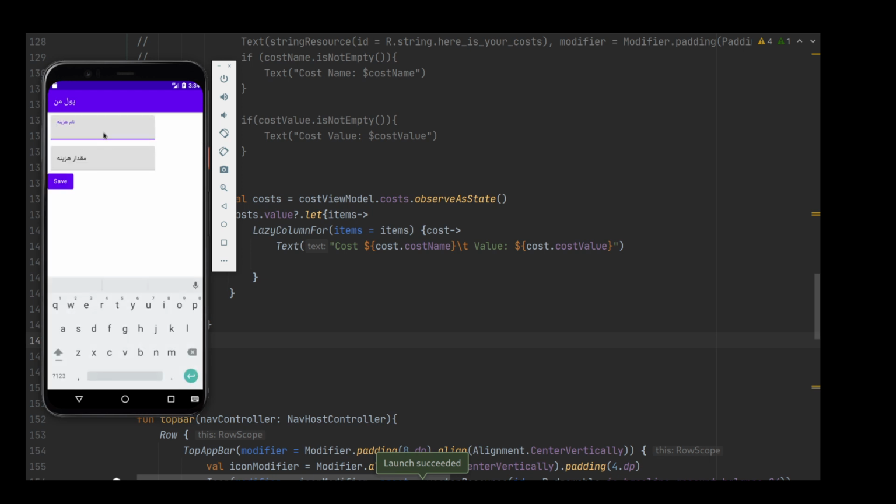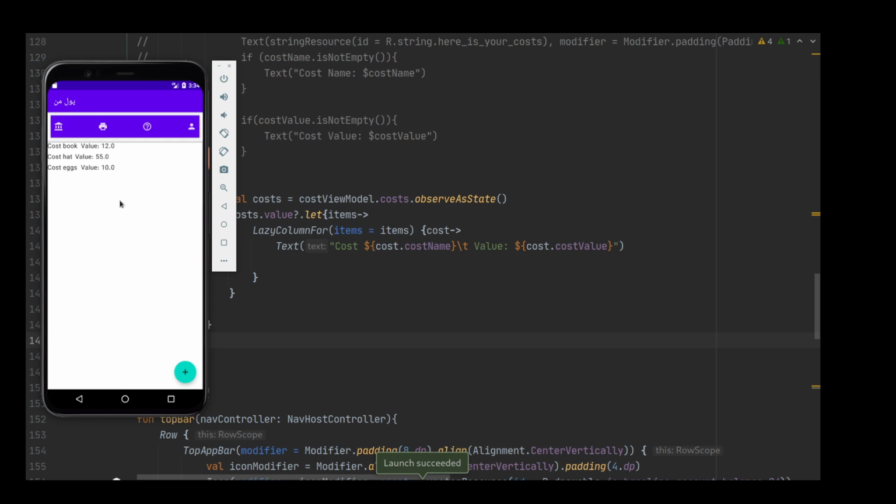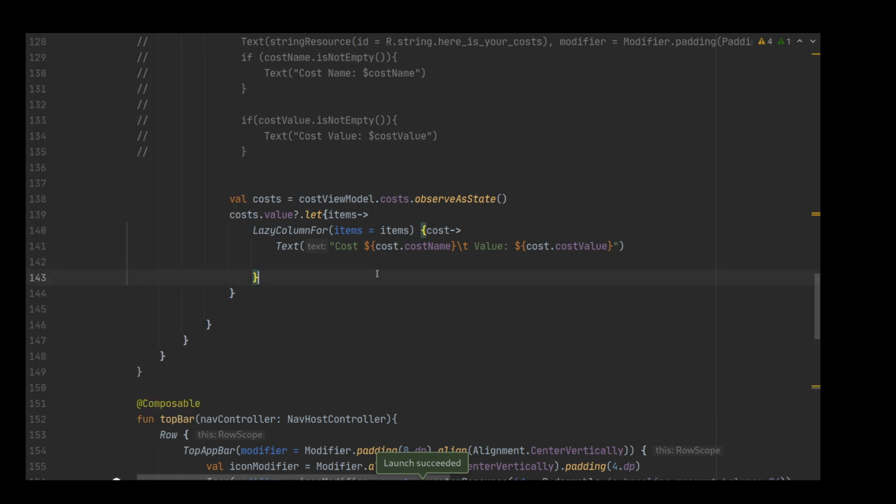So the first is the cost name, like vegetables, eggs, in fact, eggs 10. Save it. Once we save it, it automatically updates our view model and the list is recomposed in our home route or in our home composable. Very beautiful and very nice. So that's it.